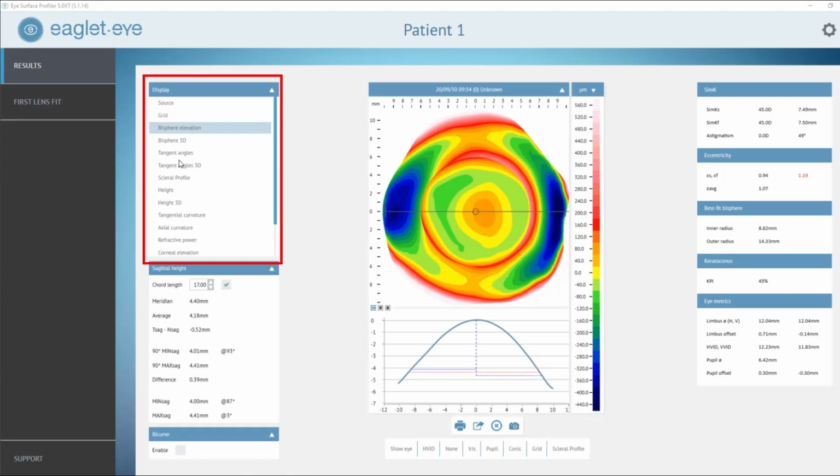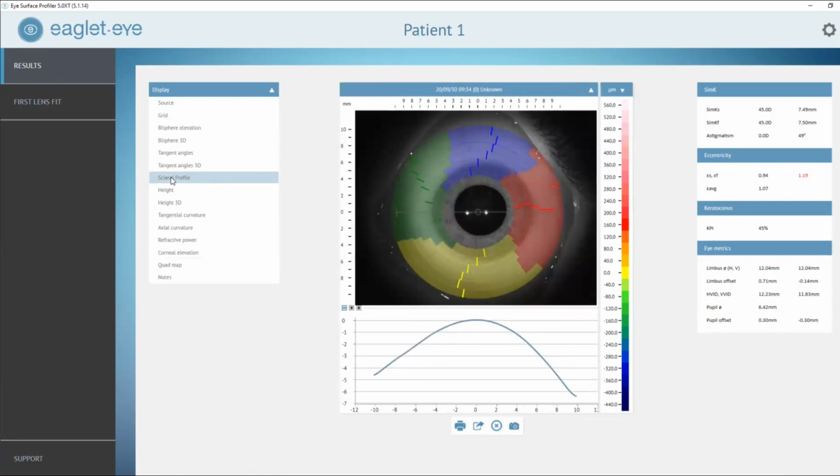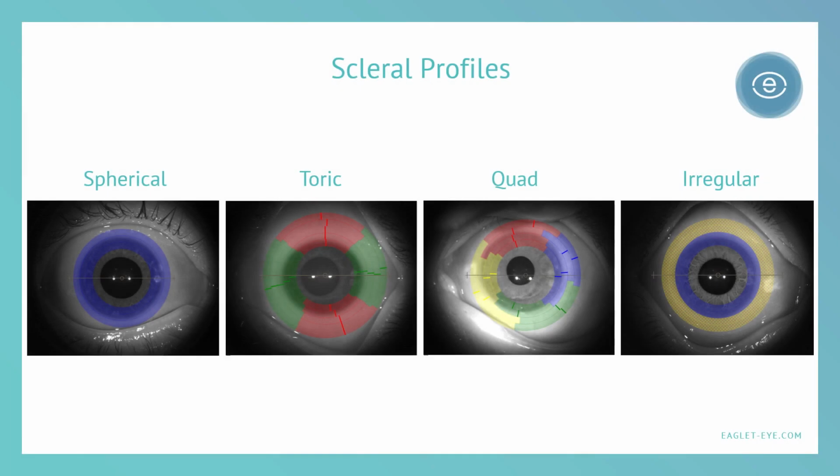So why don't we switch to the scleral profile map? The scleral profile map basically is an asymmetry detector of the scleral zone. And if you see a single color, single blue color, it means that the sclera has a spheric shape. And if there's two colors, red and green, then it's indicating a toric shape. And four colors, as you see here, indicates that it's a quad-specific shape. And there's one outer category, yellow, with a hash mark, indicating that it's an irregular shape.